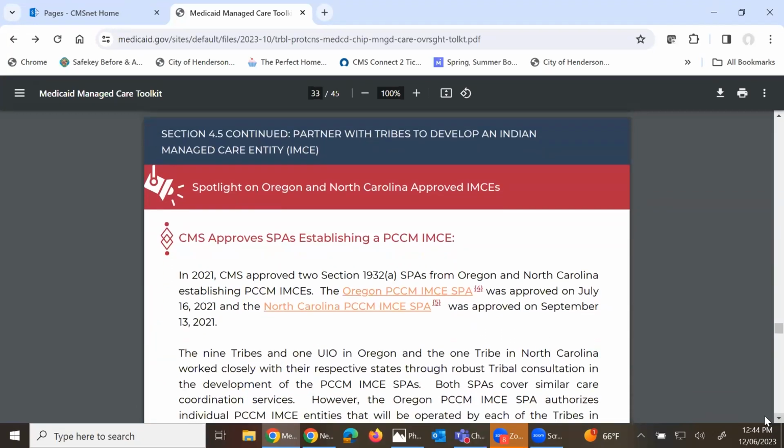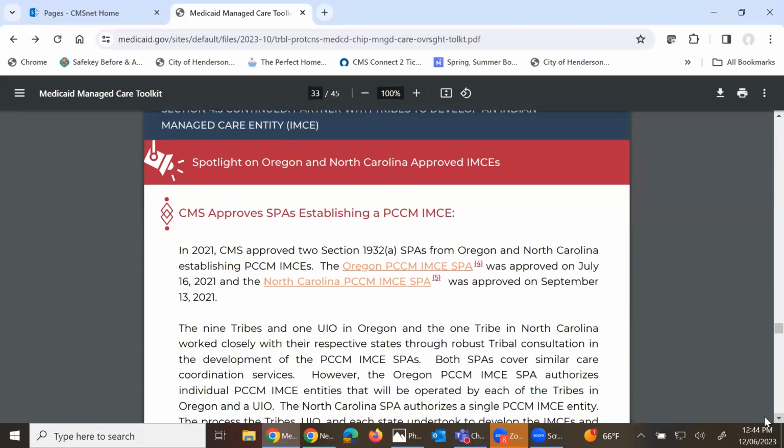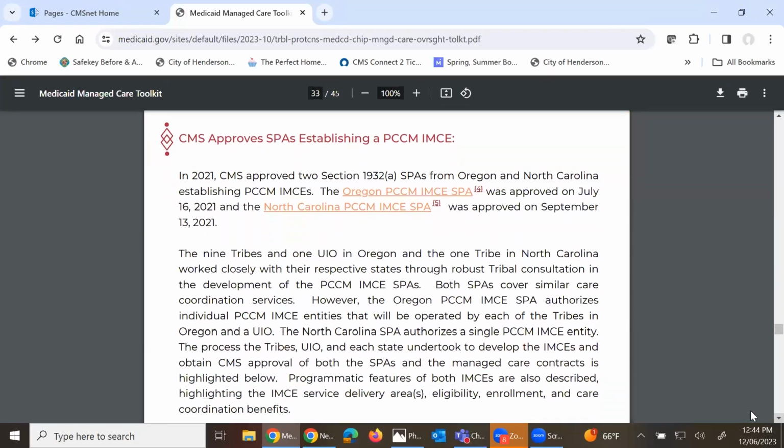Now we're going to do a spotlight on Oregon and North Carolina. They are the first Indian managed care entities. So the very first, you'll see in the very first paragraph, the Oregon and North Carolina PCCM Indian managed care entity SPAs. These are approved SPAs, so you can click on these links and see what those SPAs look like.